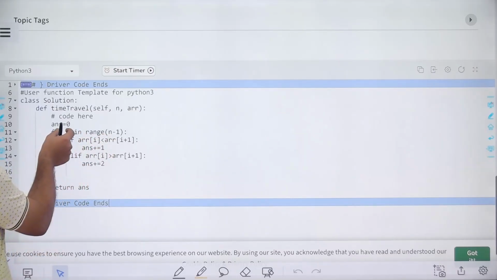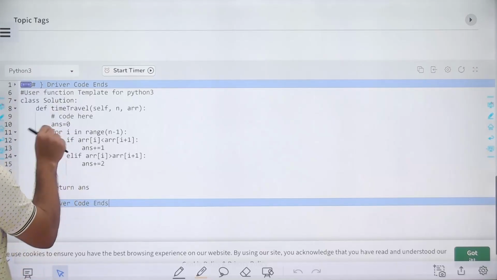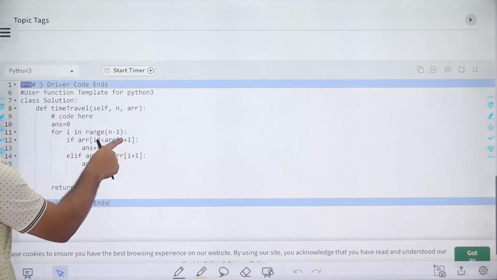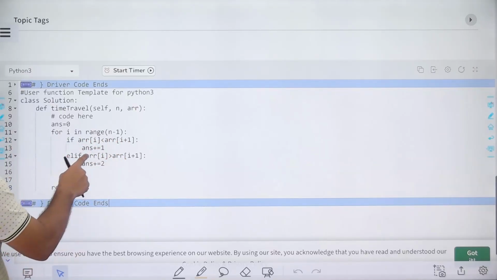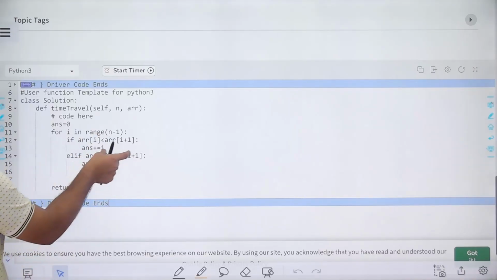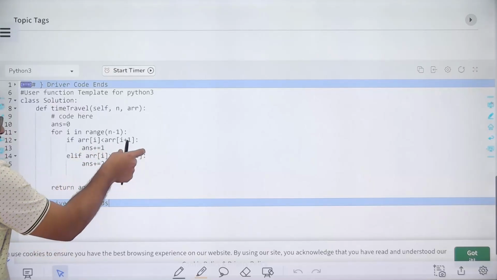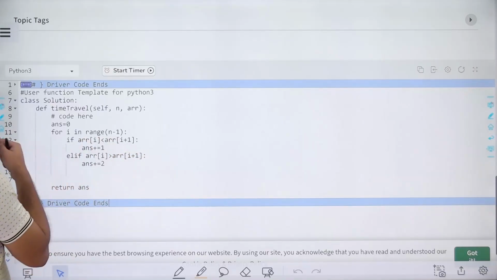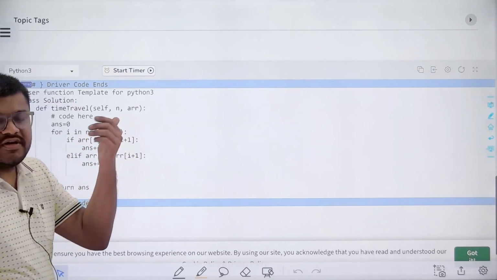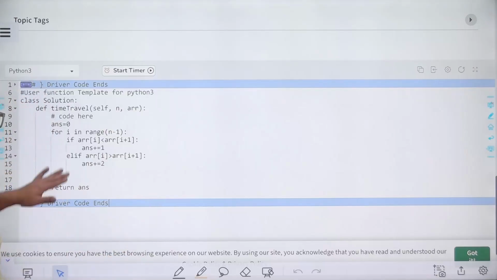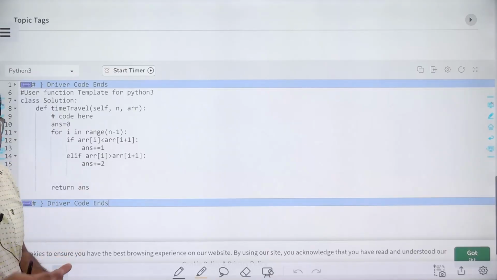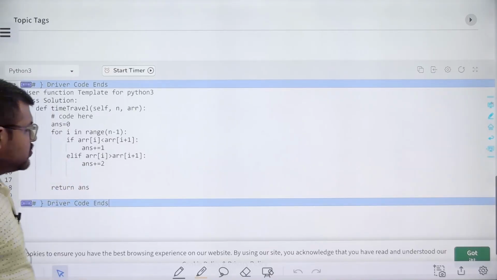Okay, so if we look at the implementation, for i in range(n-1), this will run a loop from i equals 0 to n-2. Initially answer is 0. If arr[i] is less than arr[i+1], he is going to the future, so 1 unit of time will be added. Else if arr[i] is greater than arr[i+1], he is going to the past, because this year is greater than that year, so 2 units of time will be added. And if arr[i] equals arr[i+1], it is the same year, so no time will be added. Okay, so this way we will compute the total time and finally return the answer. The time complexity would be O(n), and auxiliary space would be constant.